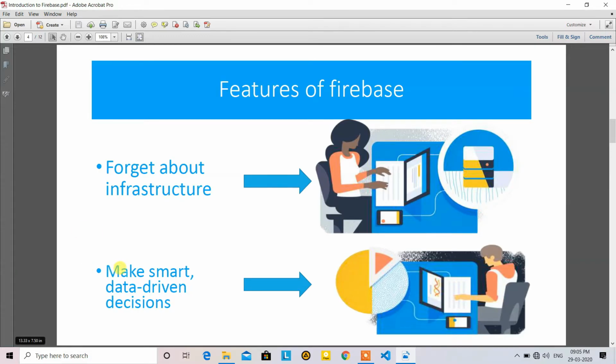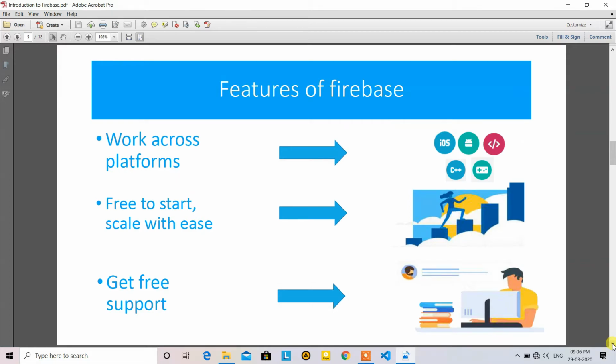Then, make smart data-driven decisions, means it is also giving you some tools. If you use Firebase, by using these tools, it will analyze your application in real time, and on the basis of that real-time analysis it will suggest what part of your application you should increase and what you should decrease, and how you can make your application better for the client. So all this information is available on Firebase.